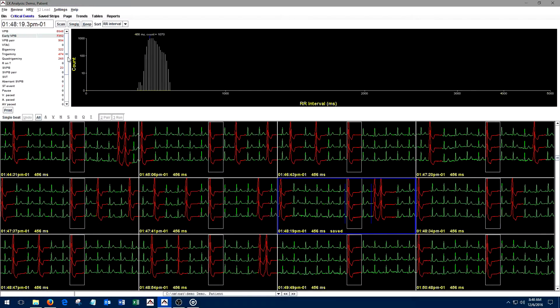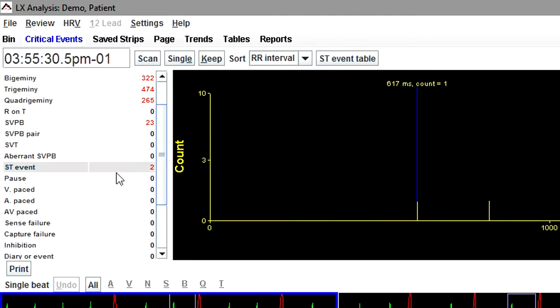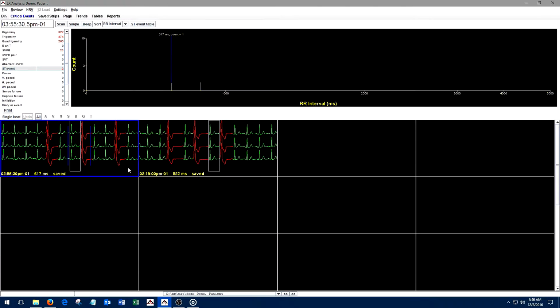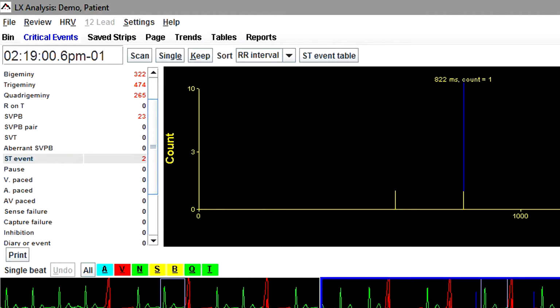ST events. ST events are in the critical events list. If you click ST events, the strips showing the maximum ST deviation during each event are displayed. In addition, an ST event table button appears. This allows you to display a table listing the ST events that were found on this Holter test.